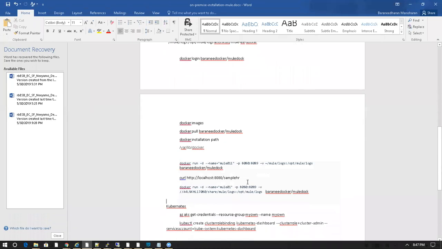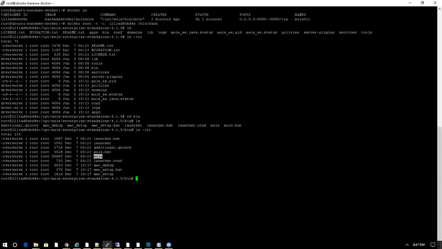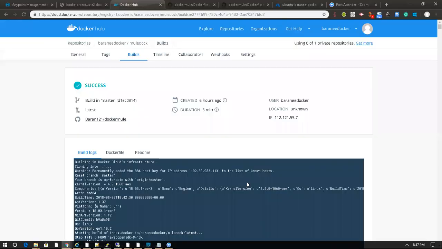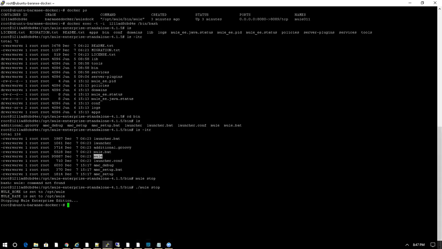Okay, next we are going to jump into Kubernetes. For that, I don't need anything here. So I'm going to stop Mule now. Mule stop. That's going to stop here. If you go back to the Anypoint platform, this is a separate application. This is a separate installation of Docker. But what we are going to do now is a different one.